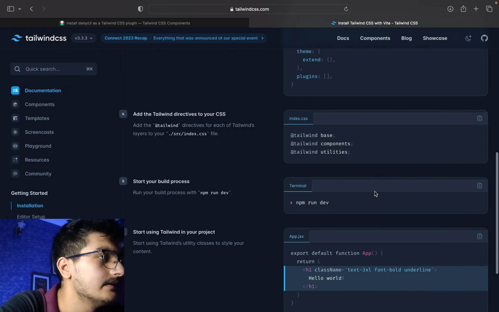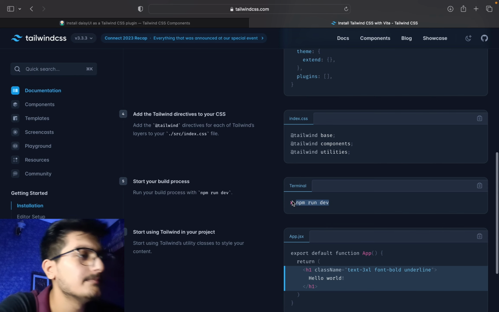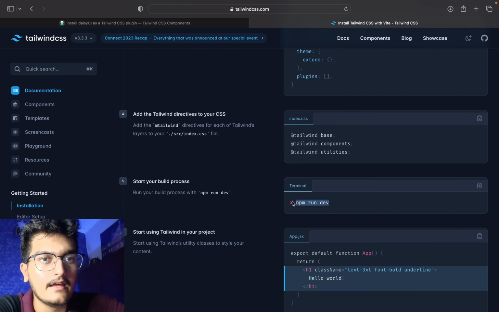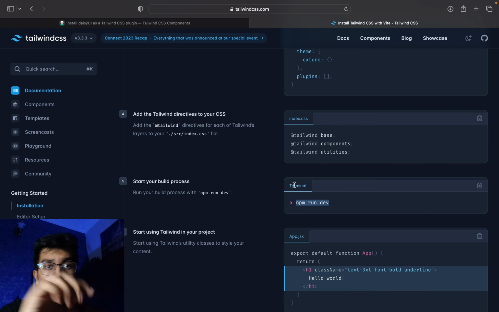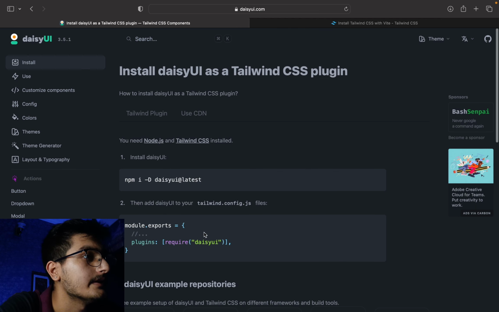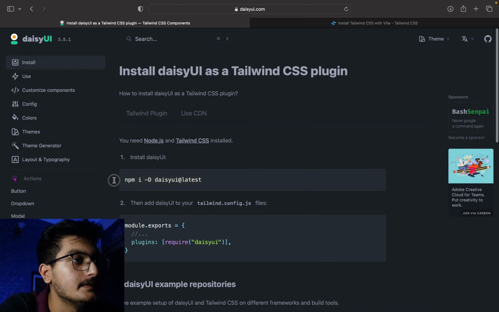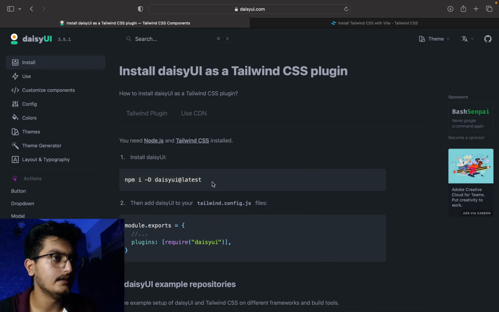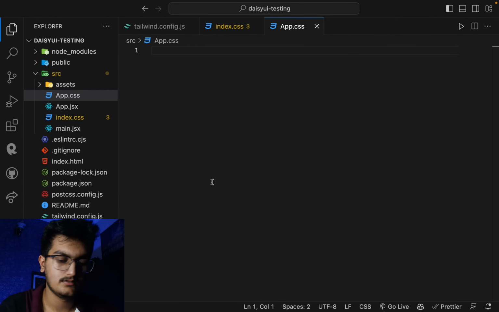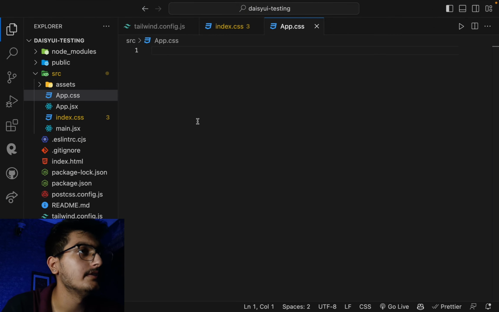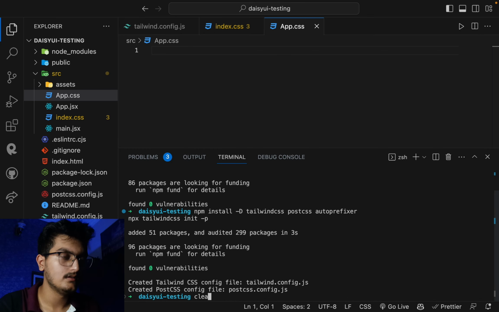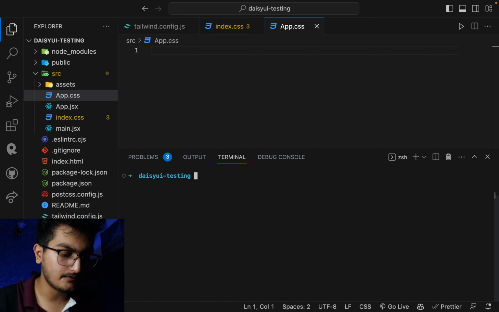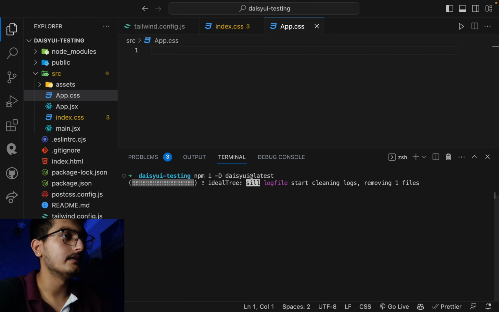Now we need to run npm run dev, but we will do that in a minute. Now we are going to install DaisyUI. So let's get started with DaisyUI. We have to copy this command, npm i -D daisyui@latest. We will copy it, open the terminal, clear the terminal first and then run this command.